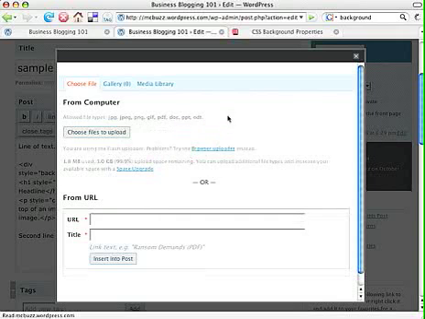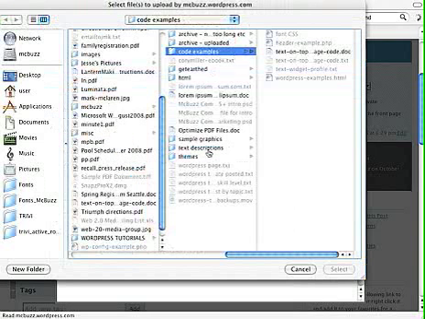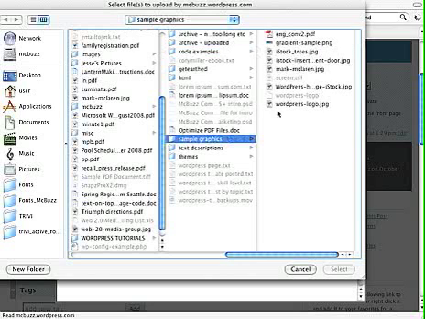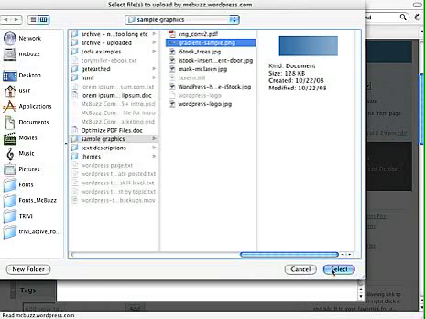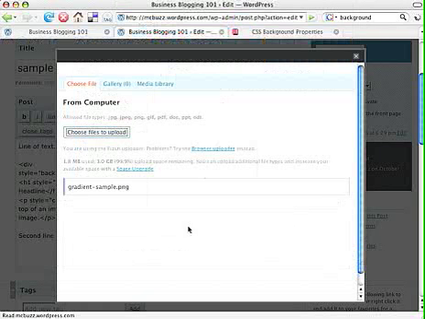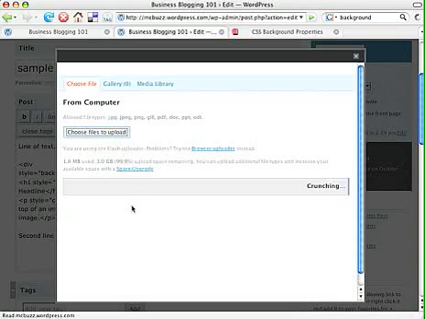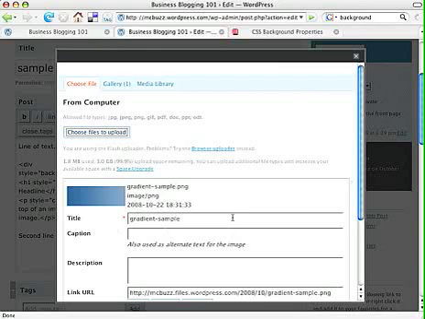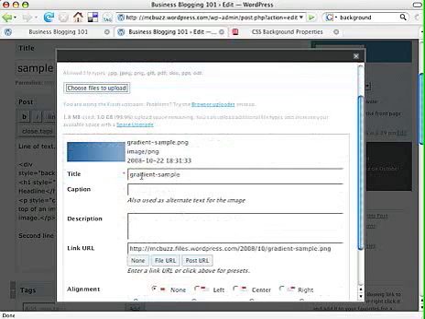If you want to see how to add an image or upload an image, check out the earlier tutorial. Okay, choose file, sample graphic, and gradient sample. Selecting that one. WordPress says crunching. Okay, I don't need a caption. I should put a better title in for this image, but it's not really important here.